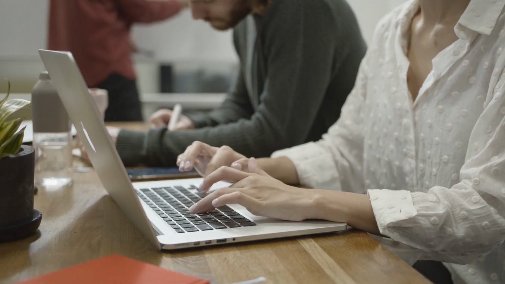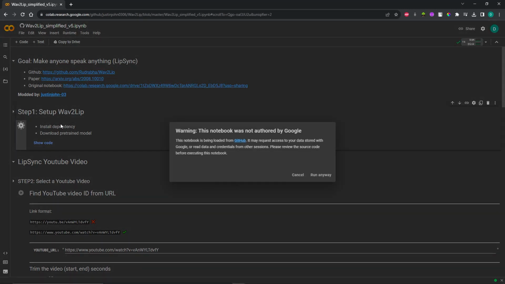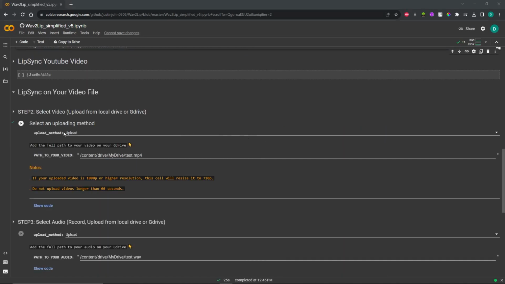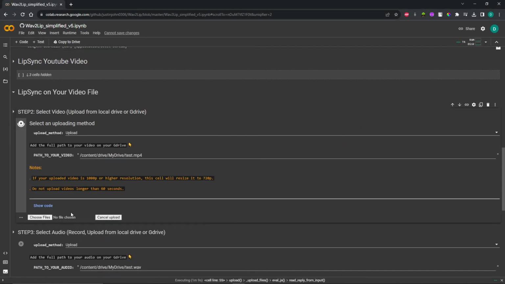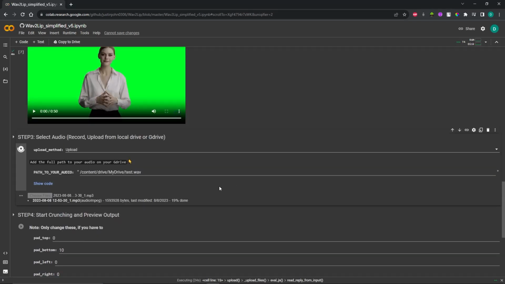First, go to the first website in the description box of this video. Then click on the connect button on the top right. After that, come to step 1 and click on the play button and then click on run anyway. And wait a few moments and go to step 2 and click on the play button. After that, you can upload the video file that you downloaded from HeyGen. Then go to step 3 and again click the play button and then you can upload the voiceover.